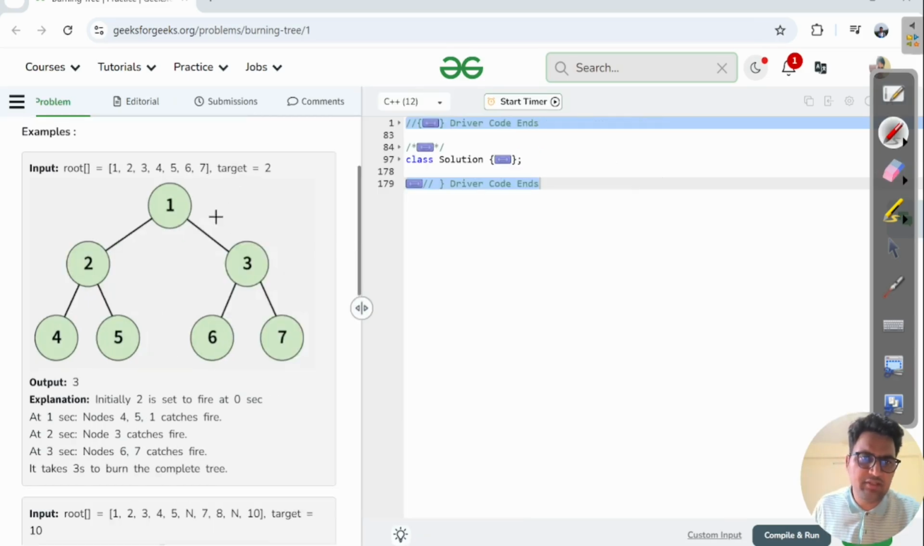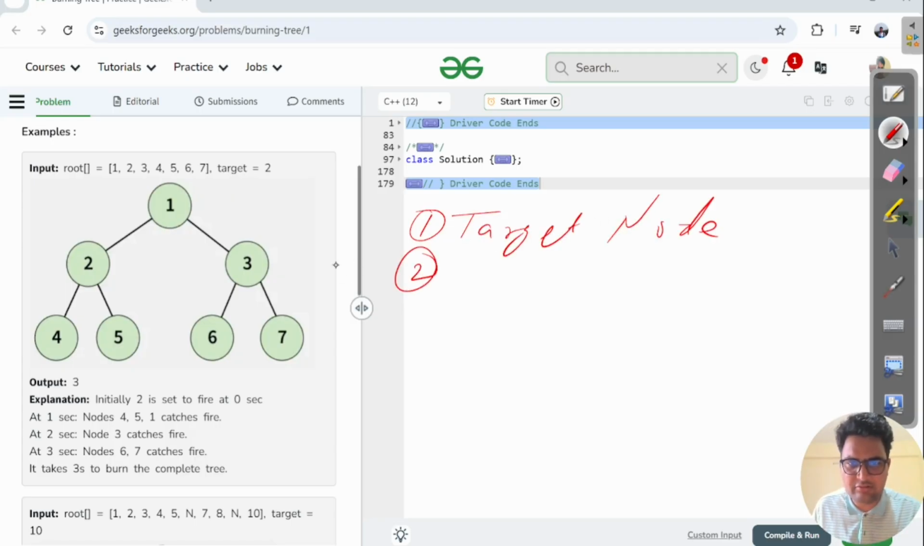So here what would be my approach? My approach would be, first I will find the target node. Then second, I will basically create a map of the node and parent node, because for example, for this node, we can go to the left hand child, right, that is our structure, but we cannot have any link from a node to its parent node, right? We do not have this link.